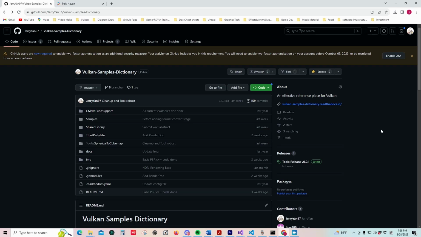So let's take a look at our tools and how to use them. So yeah, the first tool that I'm going to introduce is the Cubemap generation tool, and that's what I have introduced until now.